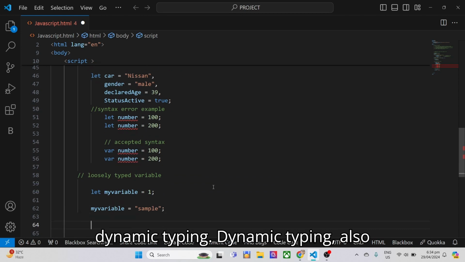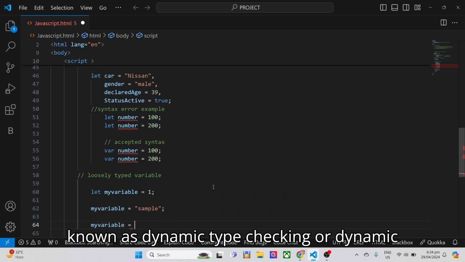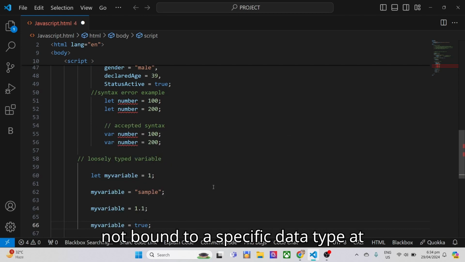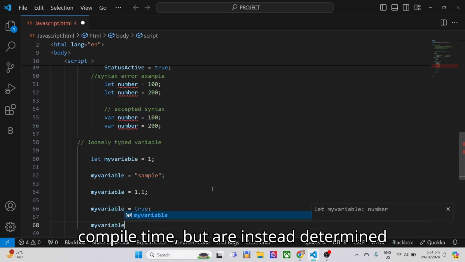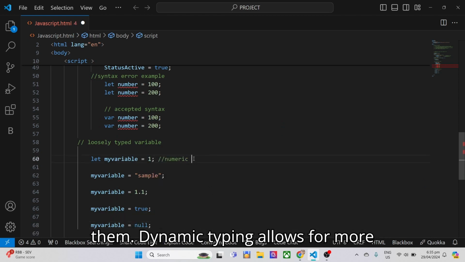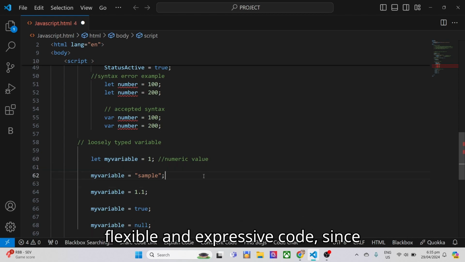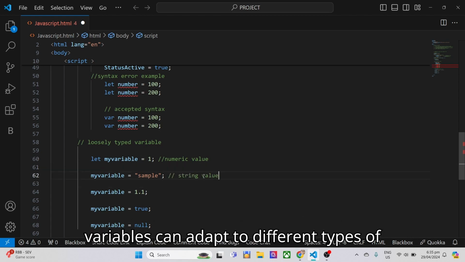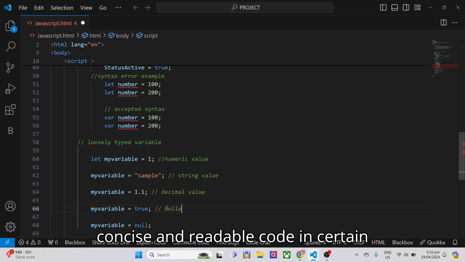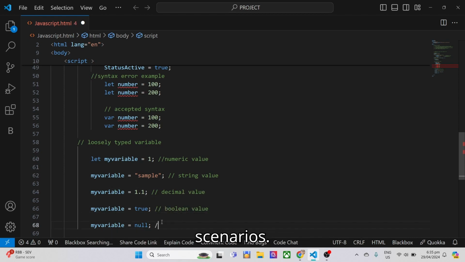Dynamic typing, also known as dynamic type checking or dynamic type evaluation, is a programming language feature in which variables are not bound to a specific data type at compile time, but are instead determined at runtime based on the value assigned to them. Dynamic typing allows for more flexible and expressive code since variables can adapt to different types of data as needed. This can lead to more concise and readable code in certain scenarios.